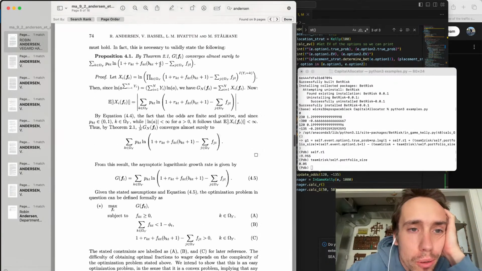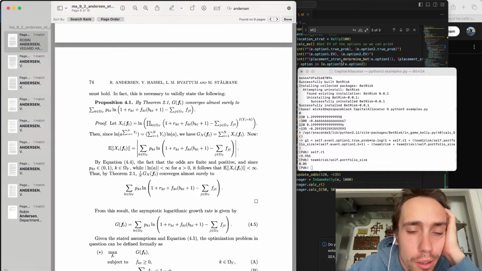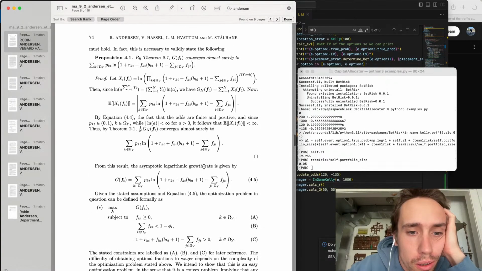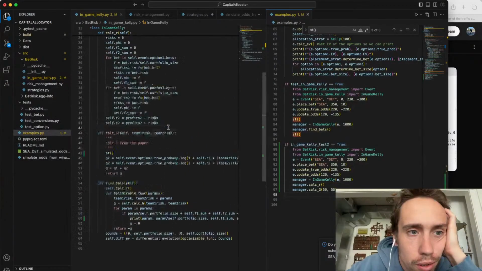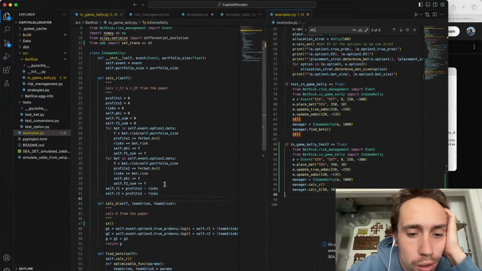Asymptotic logarithmic growth rate. Okay, so we have R1 plus R sub kt. R1.